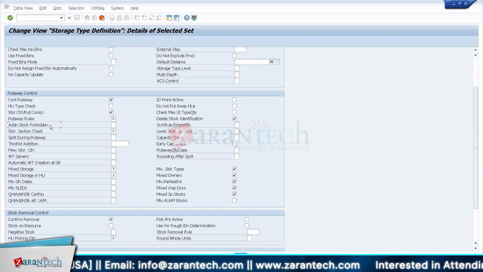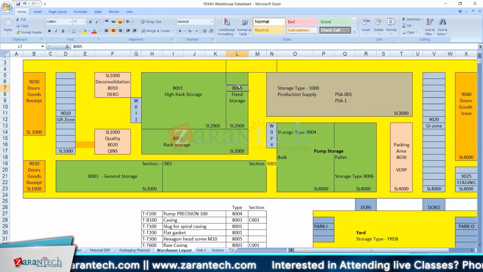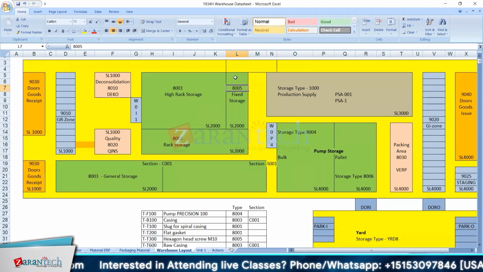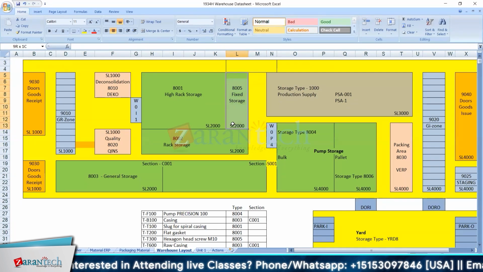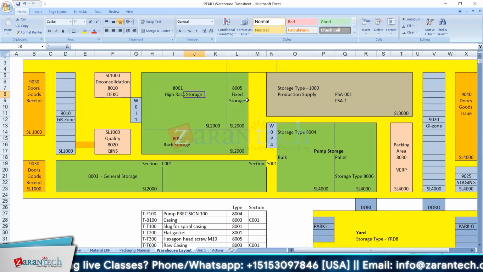It is especially for production supply. In our warehouse also, the reason we have kept fixed bin storage here is that the production team can be quickly supplied with small components that they need from the fixed bin area. And this fixed bin is like a marketplace, like your grocery store, and whatever parts they need, once the stock goes down, they're refilled from a high rack storage or a rack storage.